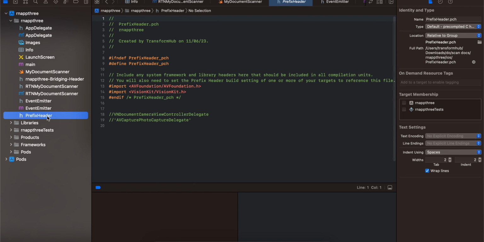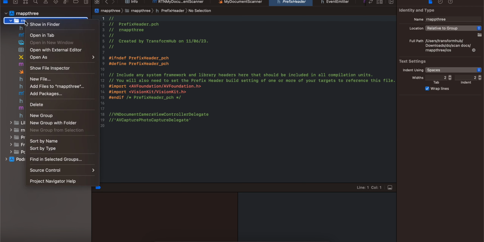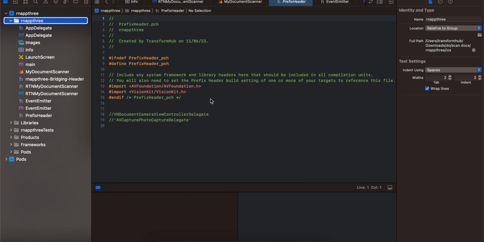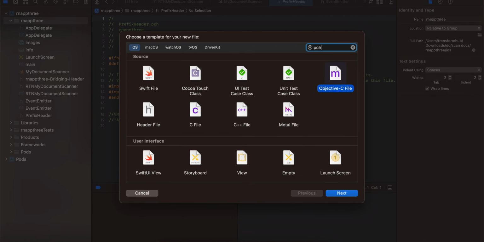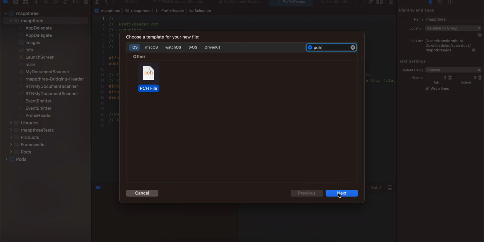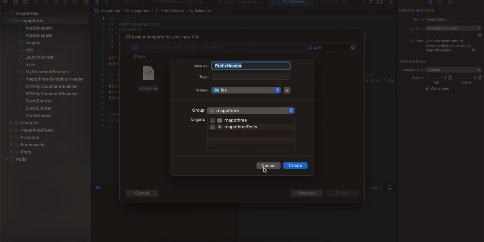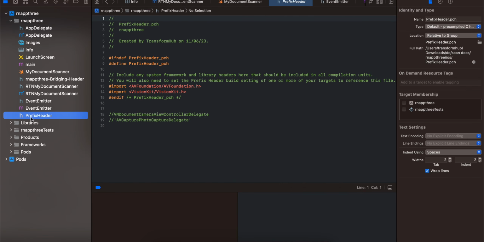And you will have to create a prefix header as well. To create a prefix header, just click new file and search for pch. So pch, this is a prefix header file. Click next and click create. I already have it, so I won't create it again. And inside the prefix header you will have to add VisionKit. You don't need to add AVFoundation, but you need to add VisionKit, because we are using VisionKit inside Swift, from Objective-C. That's why we have to do that.